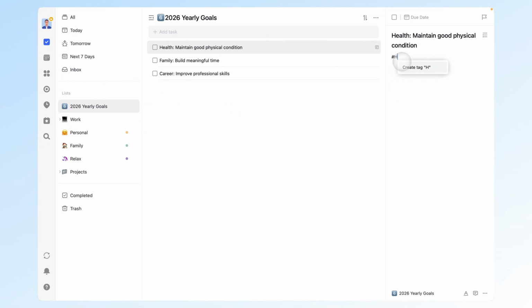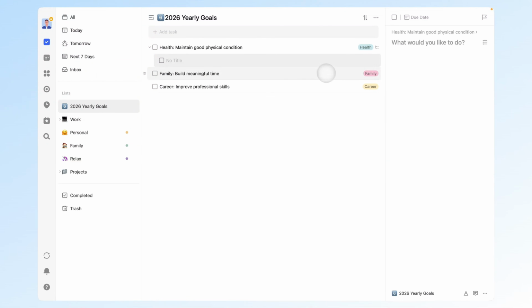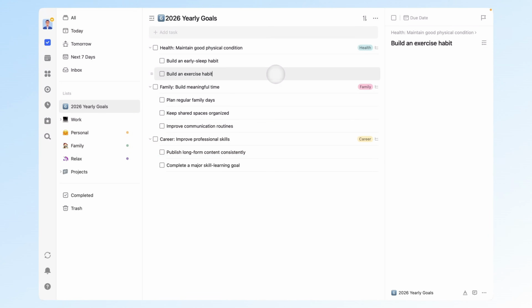I also add a tag for each area so it's easier to recognize later on. Then, inside each task, I add the key outcomes as subtasks. For example, under health, I might write, build an early bedtime habit, and develop a workout habit. Imagining what life would look like after achieving these goals gives me a lot more motivation to stick with them.